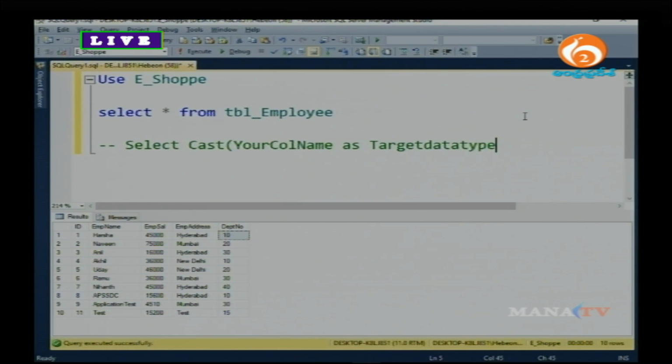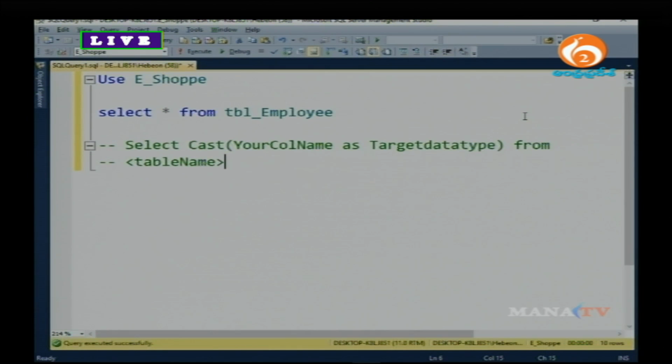Alright, nothing but here this is your original column. Alright, this original column value is an integer, and I want to show this in a string format, nothing but I have to specify here something called varchar. Okay, and from, I want to make sure that it has to be from so and so table. Alright, so this is how we can write any kind of cast function.